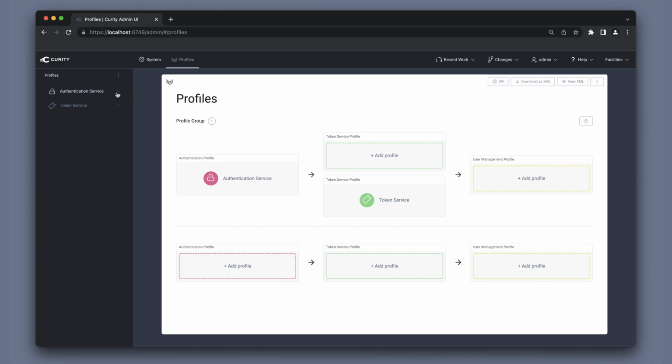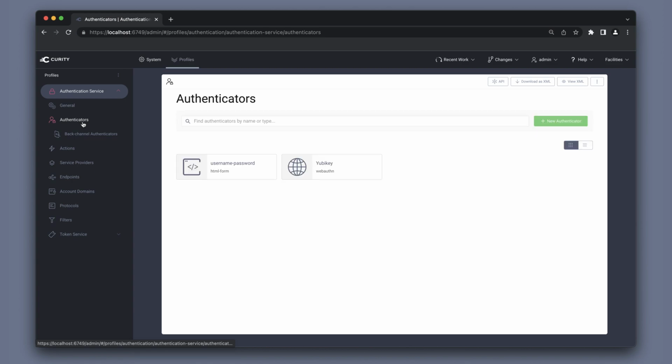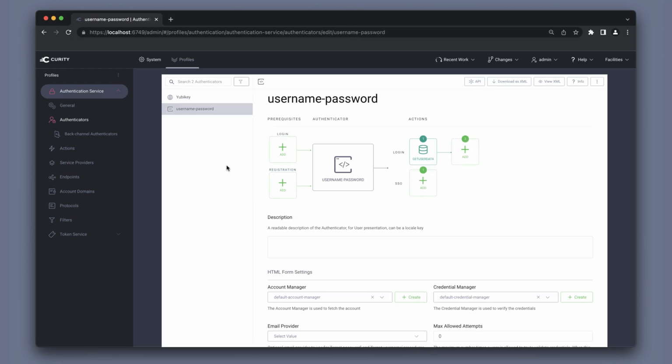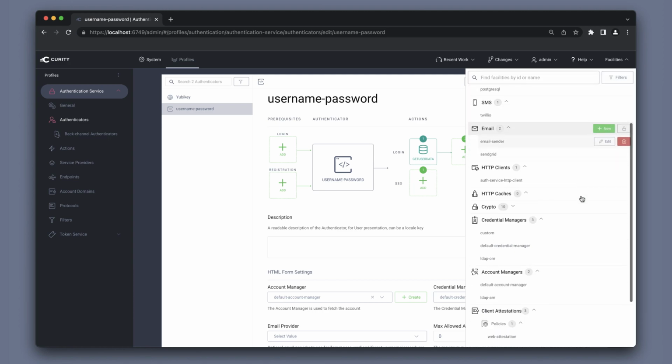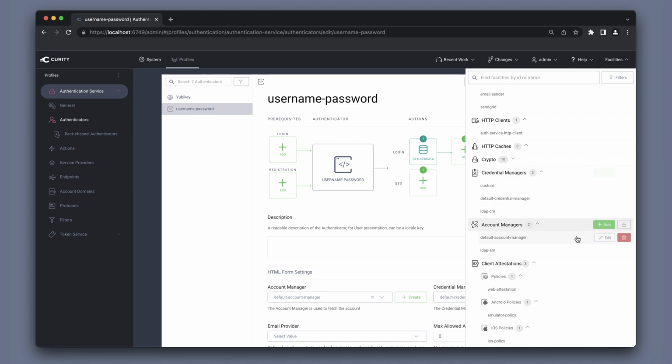Let's take a look at the authentication service. You can go straight to authenticators, where in this system I have an HTML form username password authenticator as well as a WebAuthn authenticator using a YubiKey. The username password authenticator has an account manager and a credential manager assigned to fetch account data as well as verifying the credentials. These two are configured under the facilities menu, where underlying components that are used by resources within the server are configured.